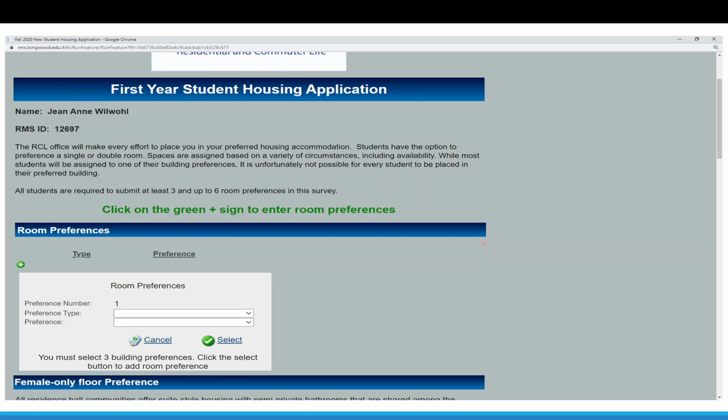If you're a transfer student, there will also be apartment communities listed there as well, because transfer students as upperclassmen can either live in the residence halls or in the apartment communities. So you'll go ahead and select your building. Once you've selected it, you will go ahead and click on that green select check button there you see on the lower right hand.